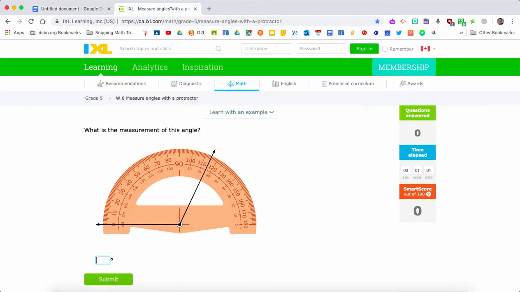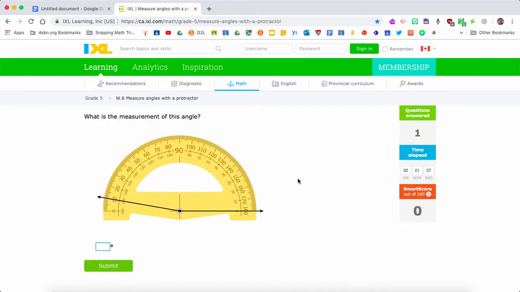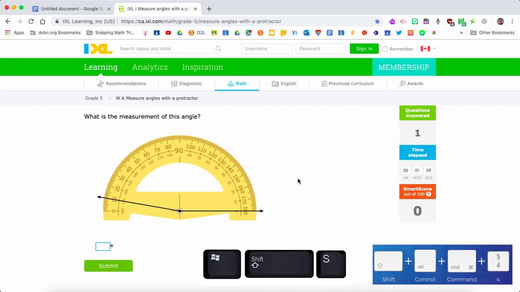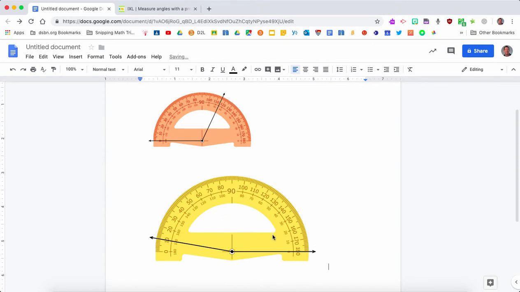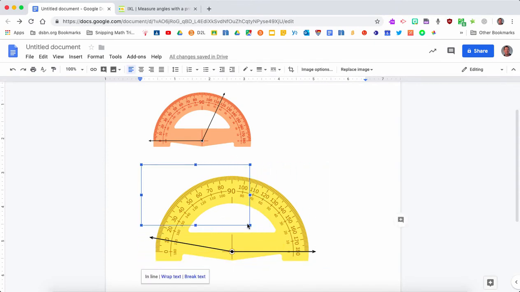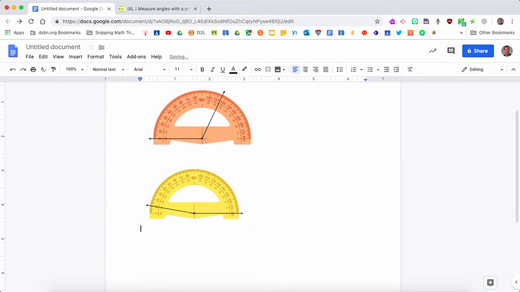Now I want to show you something with IXL. If you just write the wrong answer here and hit submit, you can say got it and it will give you another one. So remember, on a Mac it's Shift Control Command 4, and on a PC it's Shift Windows key S. You can just literally snip that and then put that directly into your quiz and or your entrance card and change that and write text around it. It is a really fast and efficient way to do it.